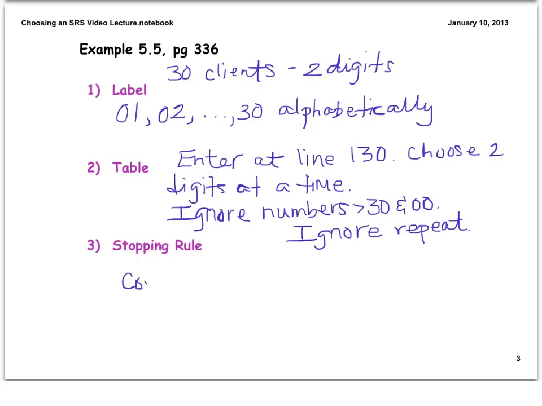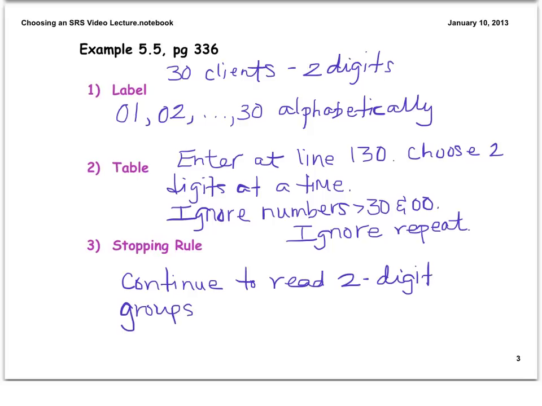So continue to read 2-digit groups until 5 clients are chosen. And again, this is considering what we've said above about ignoring numbers greater than 30, ignoring 00, and also ignoring any repeats that we may have.